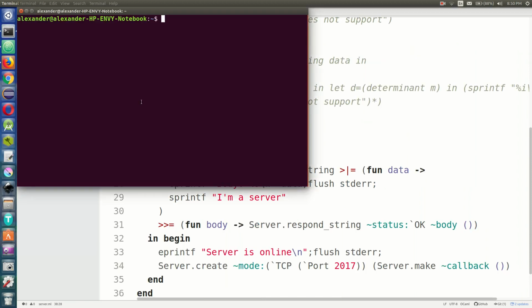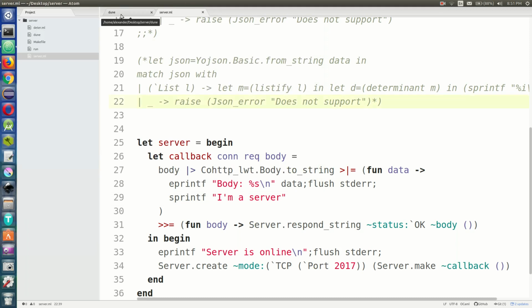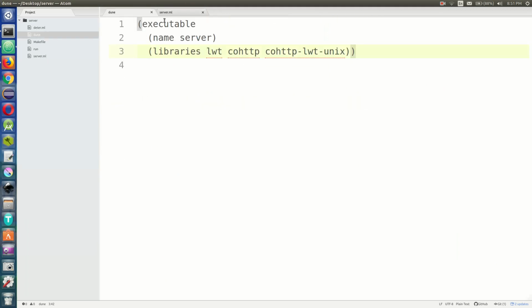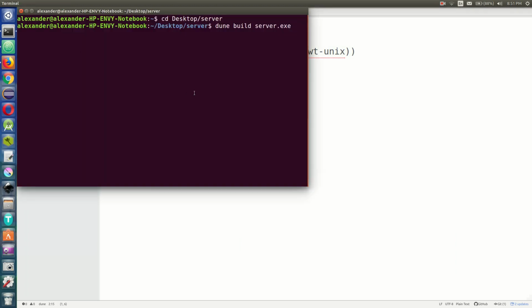Like, let's actually go ahead and try running this. So to run Dune, you just say dune build, and then we're going to give it server.exe, which is a weird name for Linux, but in OCaml, everything is the executable name .exe. So if you actually go back and look at our Dune file, you'll see executable name server. So it's going to be server.exe. So we're going to go ahead and build that.